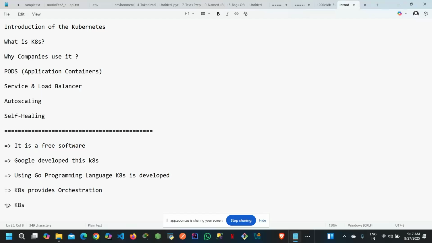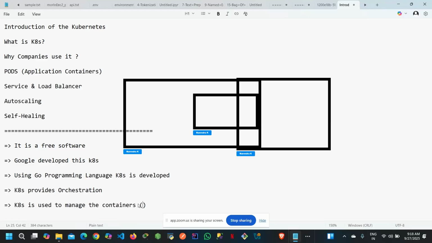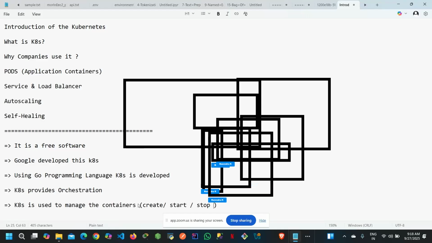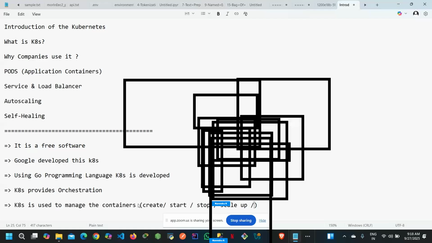Kubernetes is used to manage containers. Now, what is managing containers, guys? Managing containers is nothing but we can create the container, we can start the container, we can stop the container, then we can scale up the containers, and we can scale down the container, right?